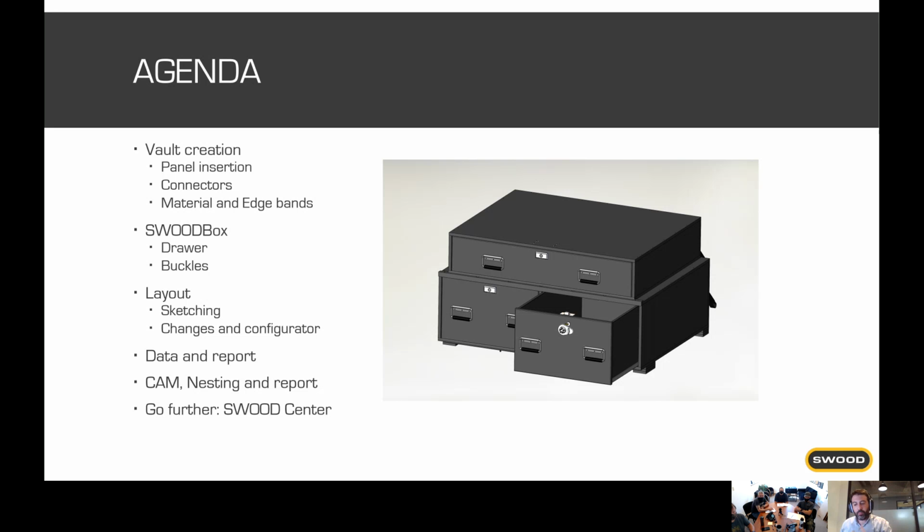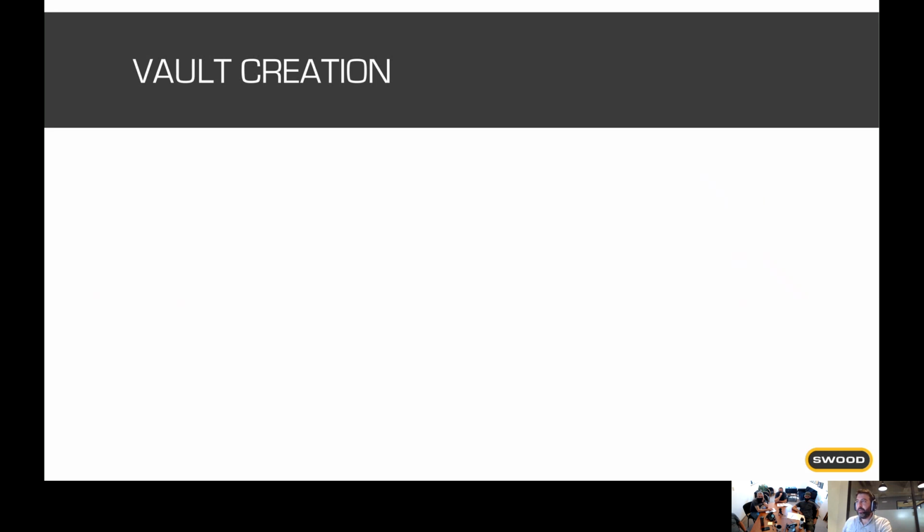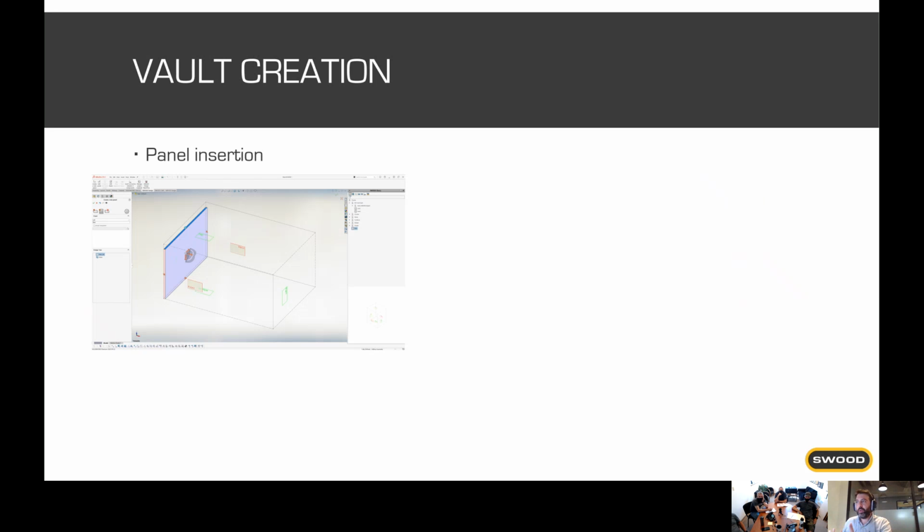And if we have time at the end, we will discuss and I will show you our SWOOD Center application, which will actually read the information from a model and connect that to an external file, an external database, to be able to automatically update all the projects from an order list you can receive from a sales application or from your ERP system. Okay? Sound good? Great.